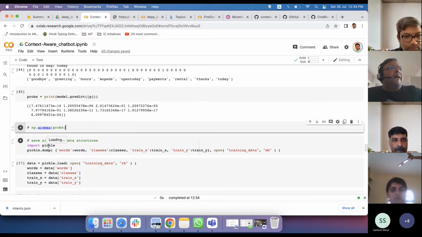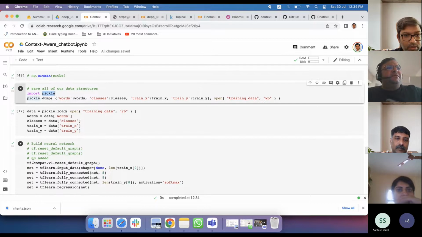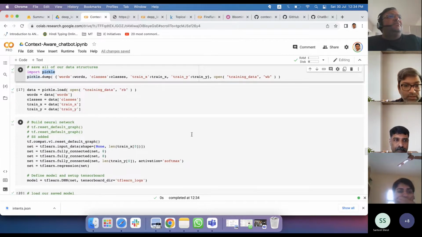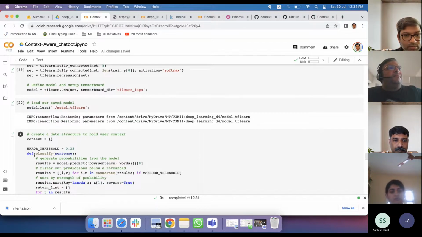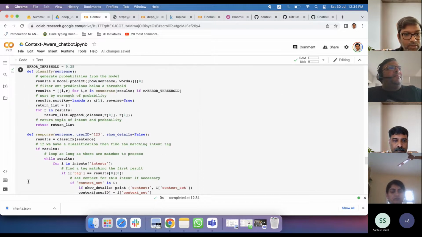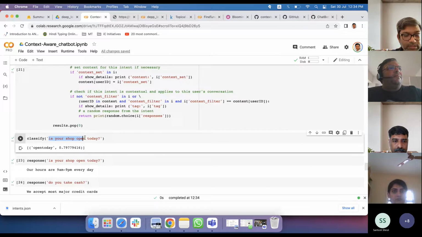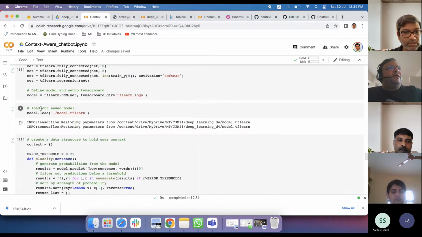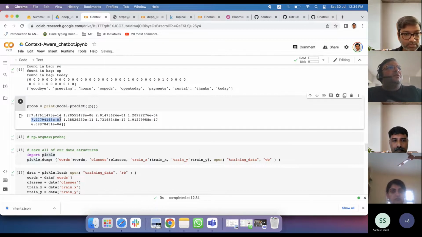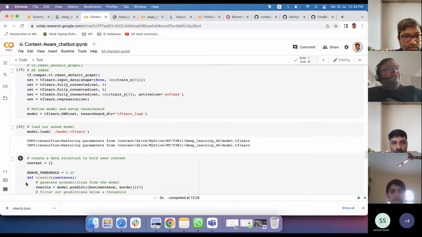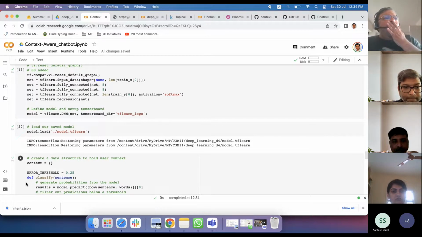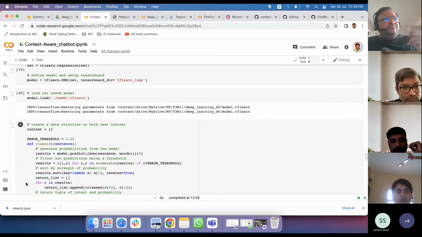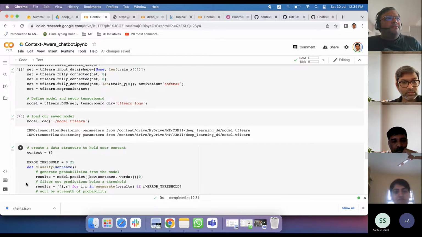So after this, is it saving the model using pickle? Yes, it is saving everything, including words, classes, list, everything. Yes, sir. It is again doing the same prediction after loading the model, so it is giving us here open today is 0.79. It is predicting not the threshold, but the tags here in this case. Sorry, sir, it is not predicting the tags, but the context here, right? Because open today was a context, not a tag. Yes, sir.